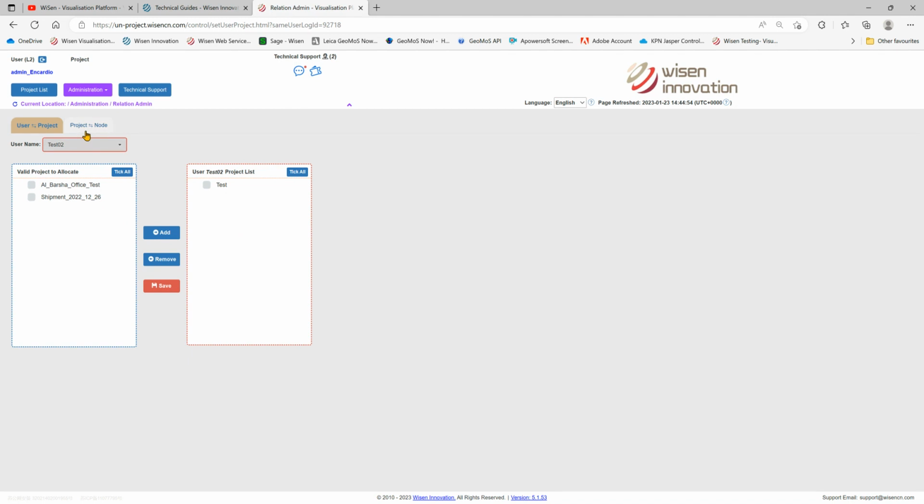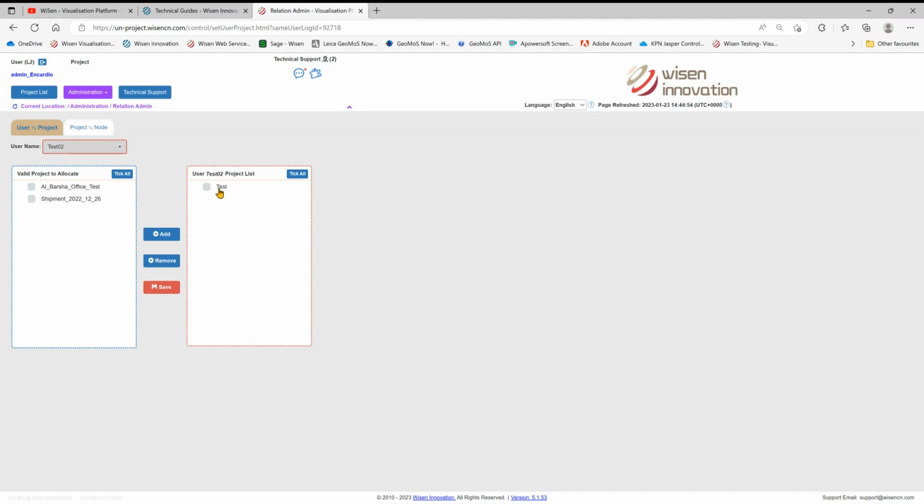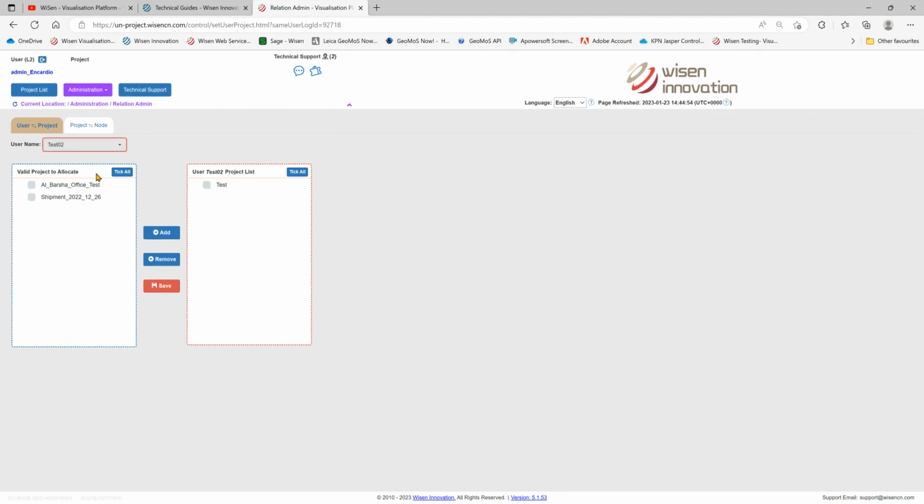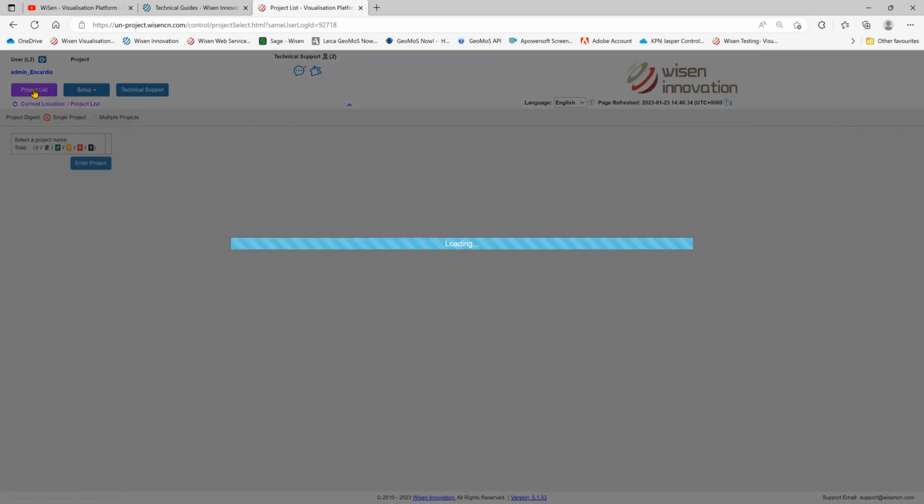The next step obviously is this test project has no nodes within it, and the nodes are currently residing typically within the user's store. Now we're just going to go back to project list so we can understand this concept.